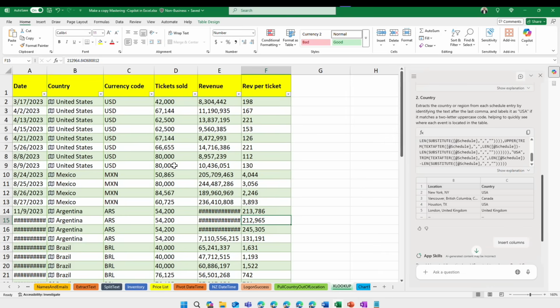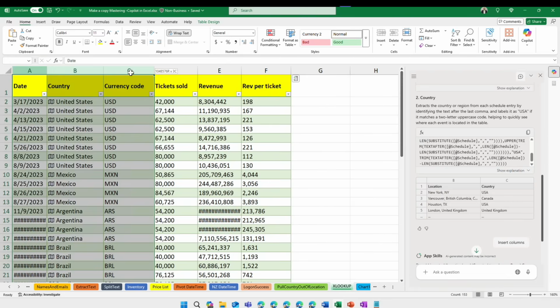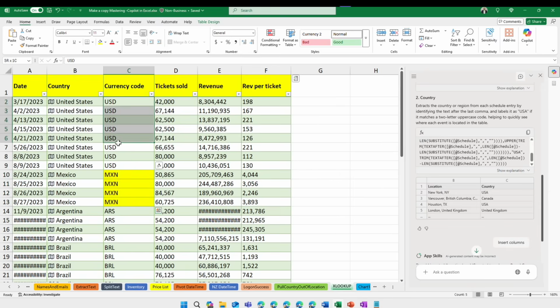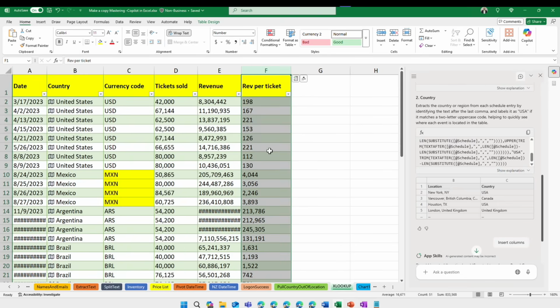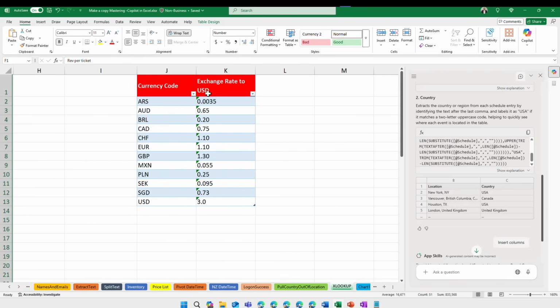So I'm going to use this particular sheet. Here you can see that I have two set of data. The first set of data is this, where I have date, country, some currency code. The currency code have different types of currency code. I have Mexican, I have USD, I have Brazilian currency, and then there are number of tickets sold, revenue, and revenue per ticket. So that's one set of information. Second set of information, in the same sheet I have currency code for different countries and the exchange rate.